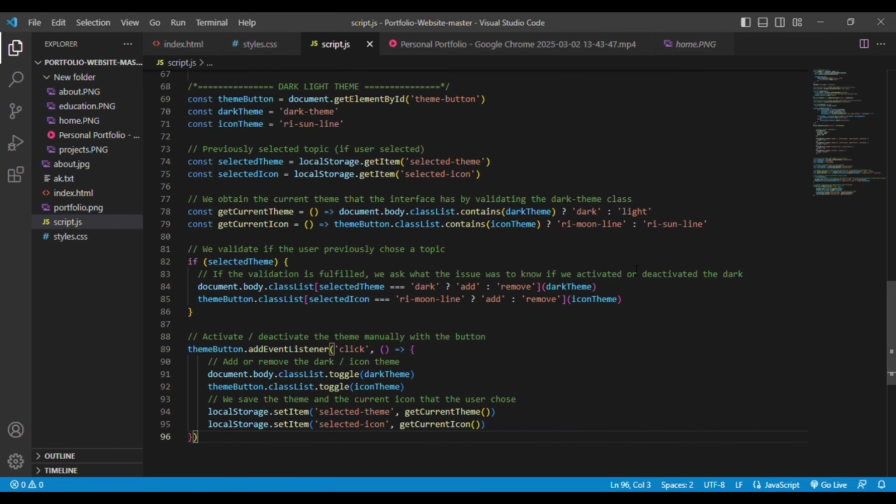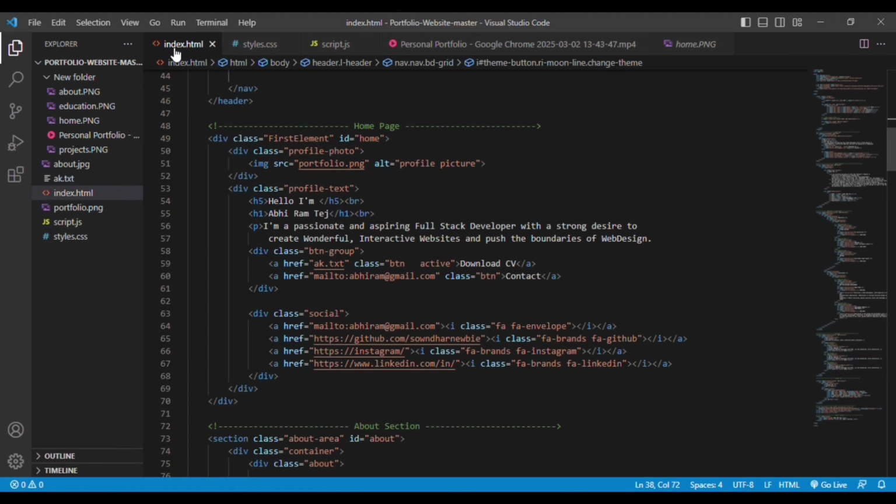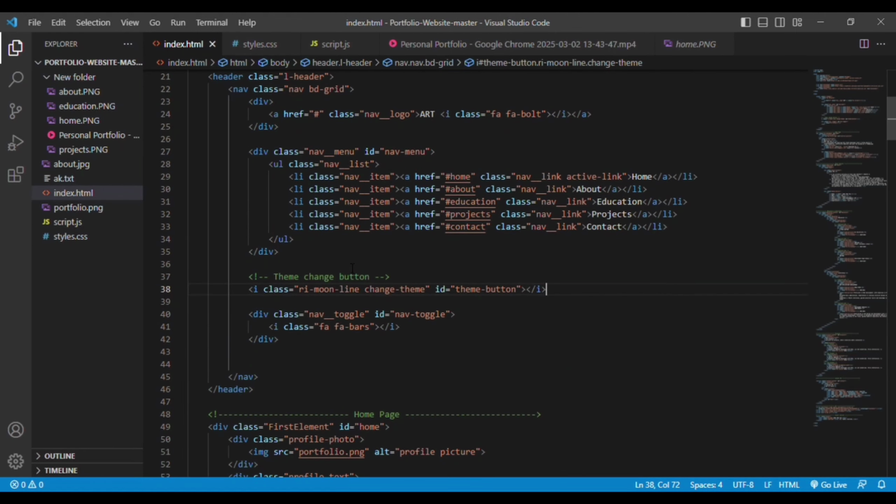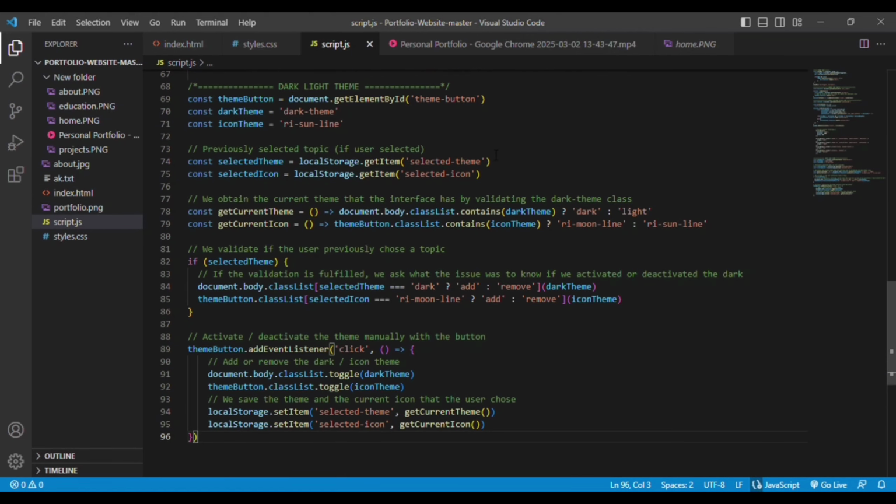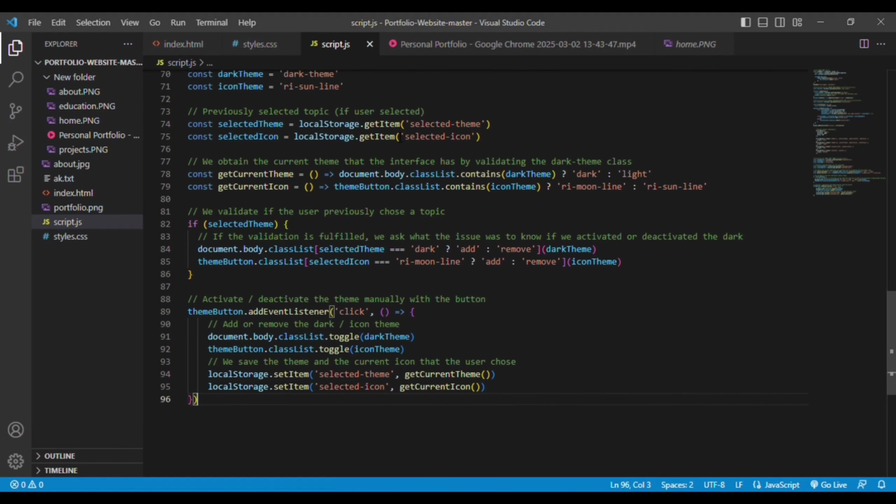The next section is the dark light theme section. This is what I want to tell you about. Whenever you click on the theme button, which is the moon icon, you can see here, whenever you click on the moon line icon, it will create two other constants, that is dark theme and the sun icon. This is the sun icon that I've shown you in the dark mode.